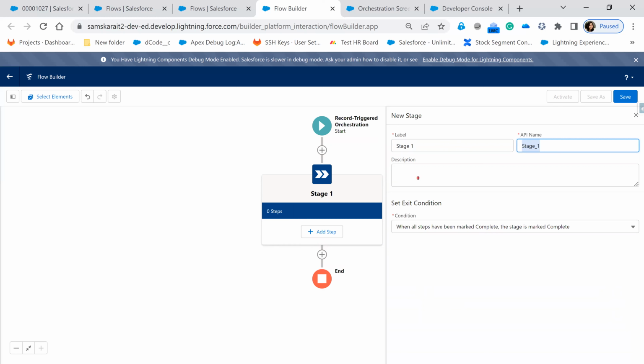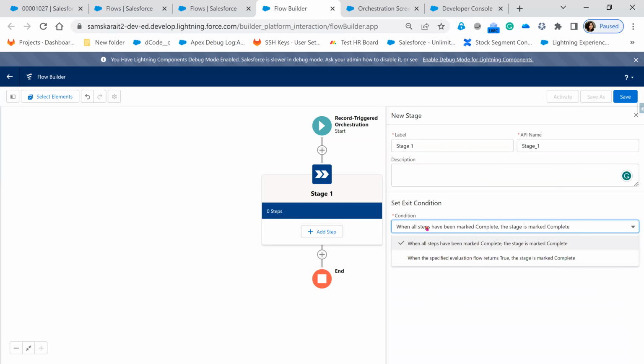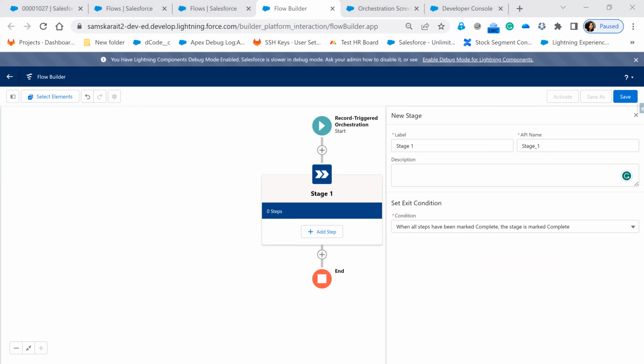Now you can add anything here in the description, which is related to this stage 1. There are 2 conditions at this stage. When all the steps have been marked completed, the stage is marked as completed. Within the stage, I have steps. So if all the steps are completed, then only I can say that stage is completed. Or else, when the specified evaluation flow returns true, then the stage is completed.